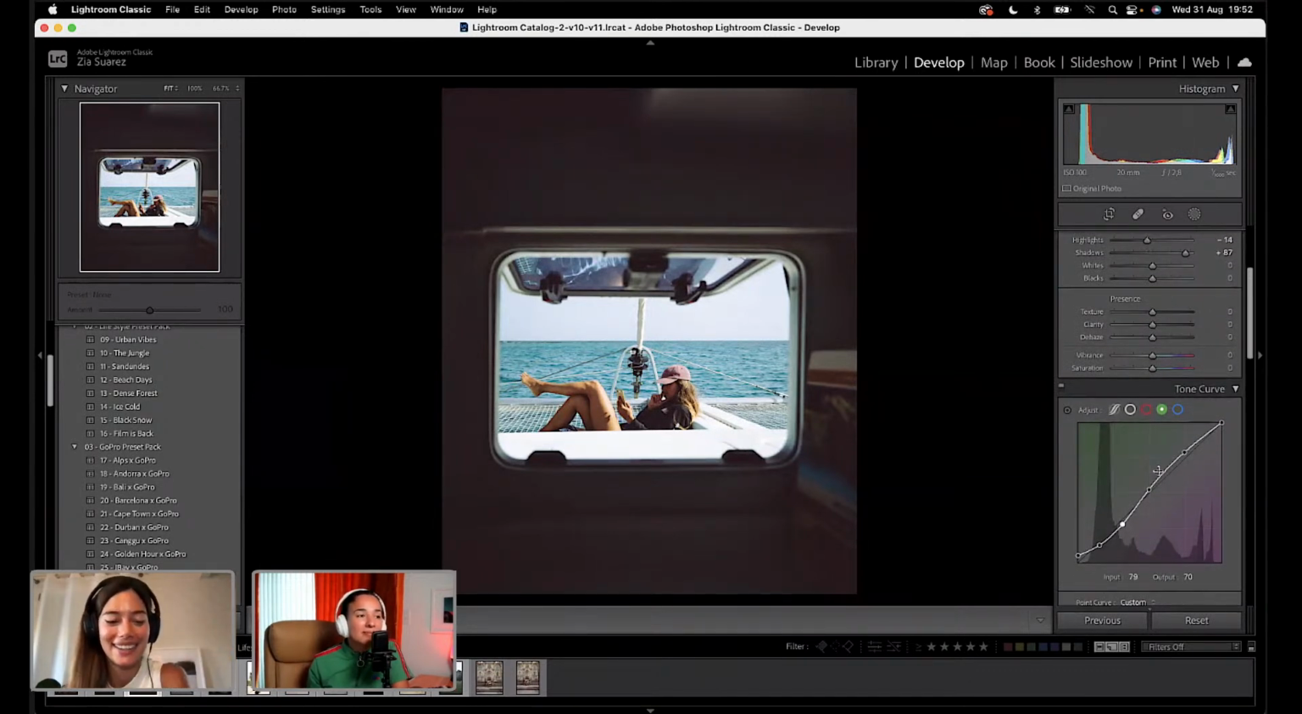Let's see, Anna says, I like it. It will never be done. Yeah, the photo will never be done. White balance on this photo.